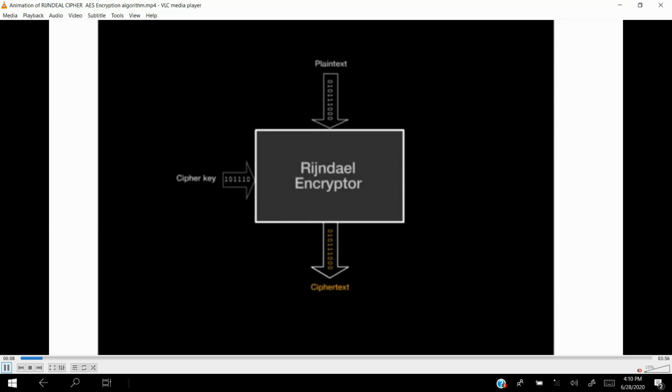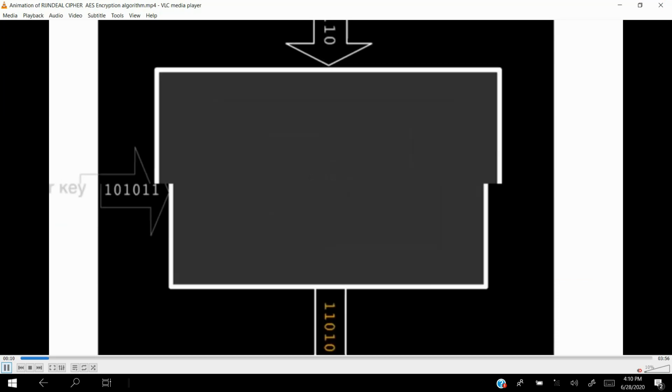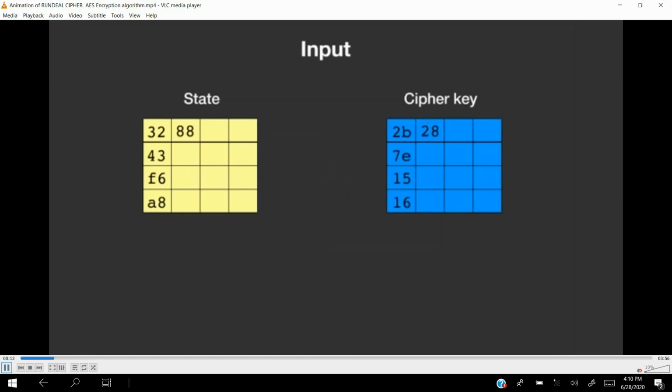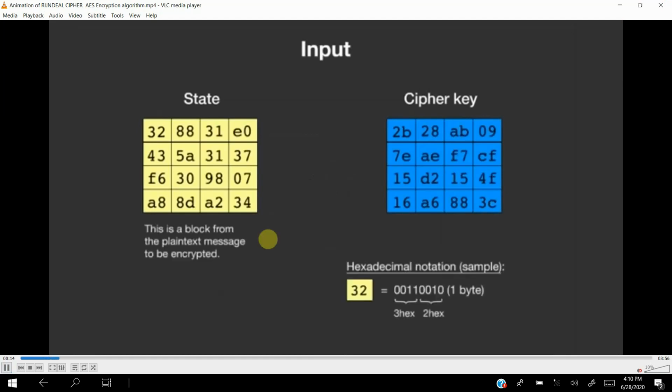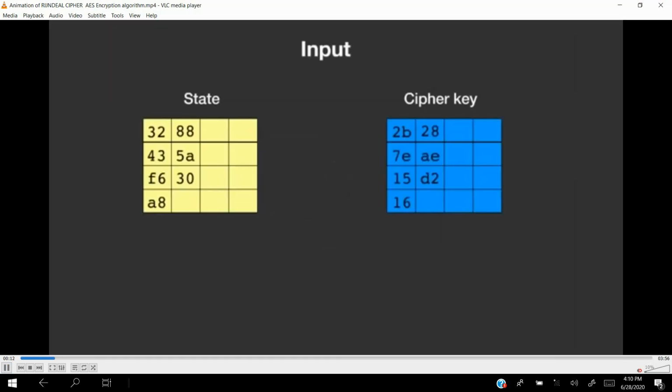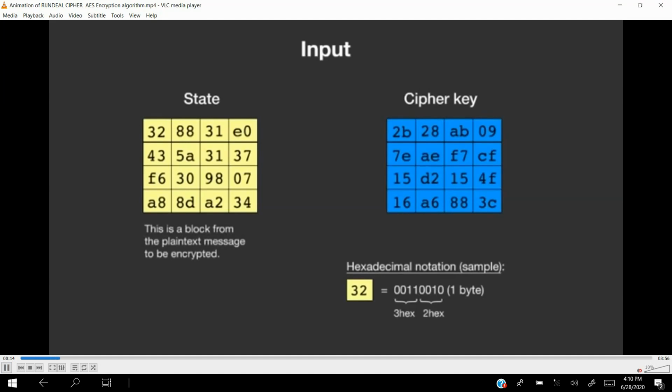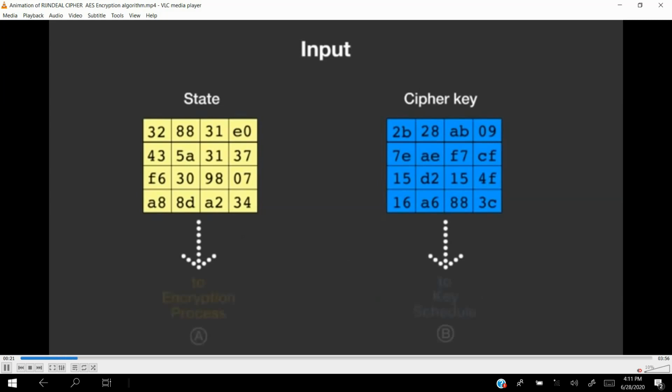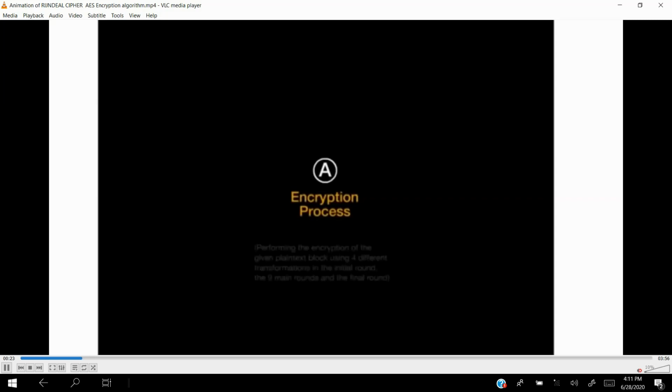So as you see here, it's the Rijndael encryptor, which is AES. You take a block of plain text and a block of ciphertext. Sorry, the plain text is put into a state matrix, as you see here on the left. And you also start with the key. Let's assume that the key is 128 bits. The key is also put into a state matrix. The state matrix is passed to the encryption process, and the key is passed to the key expansion algorithm.